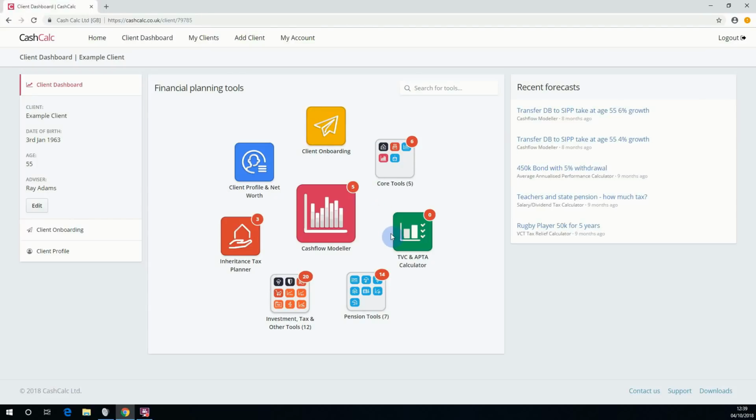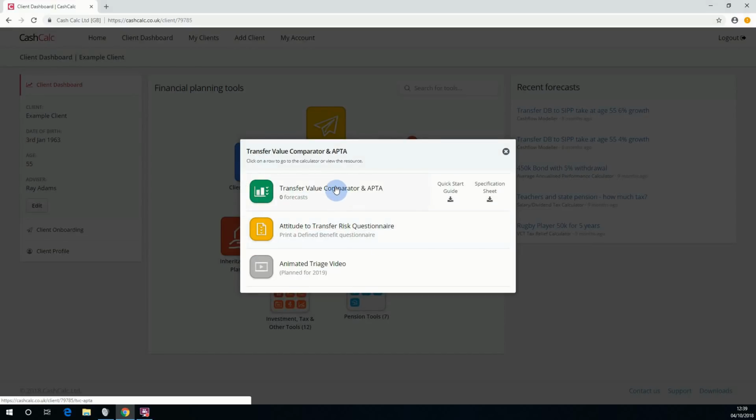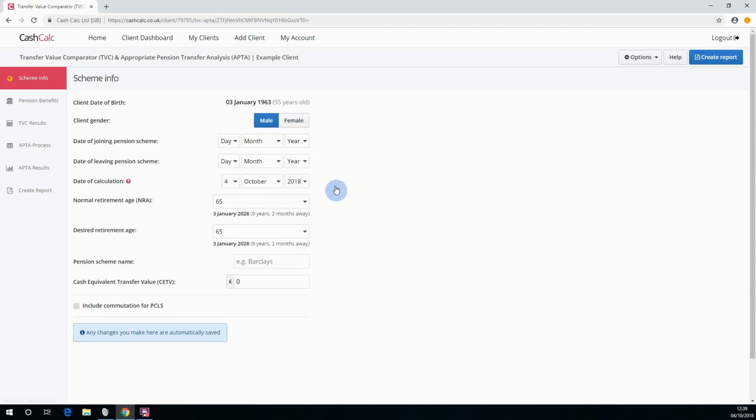So moving on to the TVC and APTA tool, I'm going to go in there now and we're going to create a transfer value comparator. What we've tried to build here is something which is very intuitive, and what that means to me in normal money is it's obvious what you need to do. So on this page now, it's brought the basic information we know about the client, their date of birth, and their gender. And now hopefully you've got the cash equivalent transfer value, or CETV, in front of you, and you can start filling it in from that form.